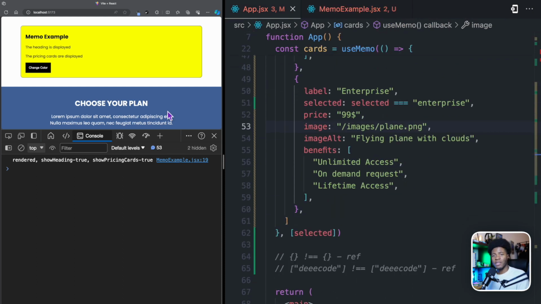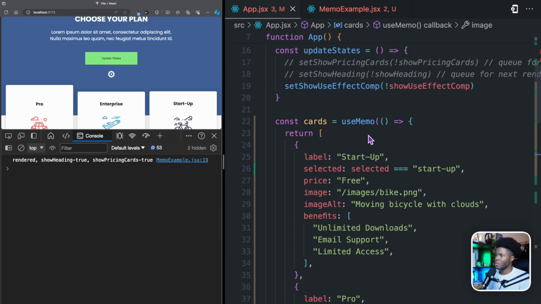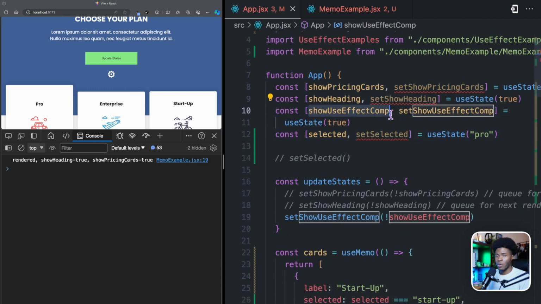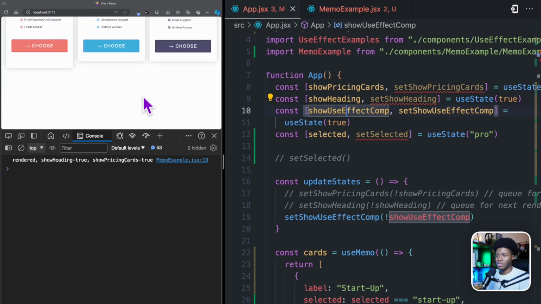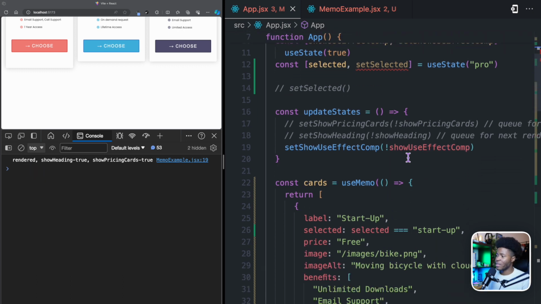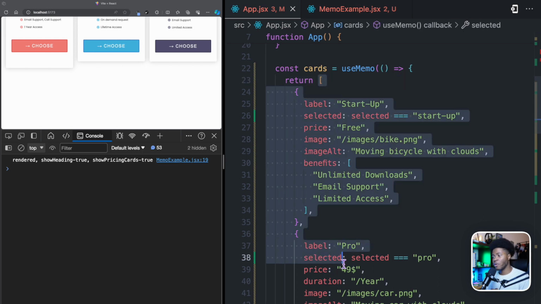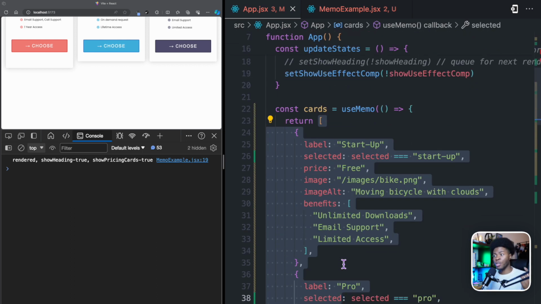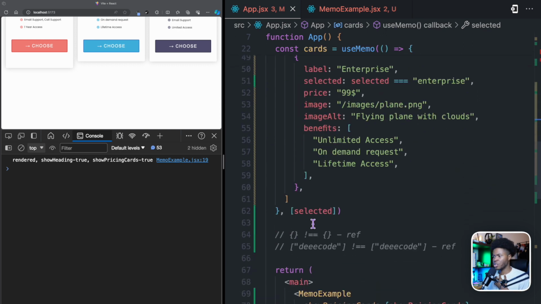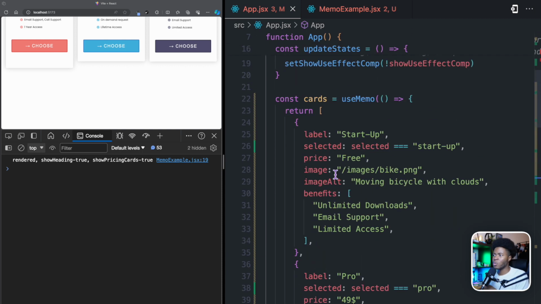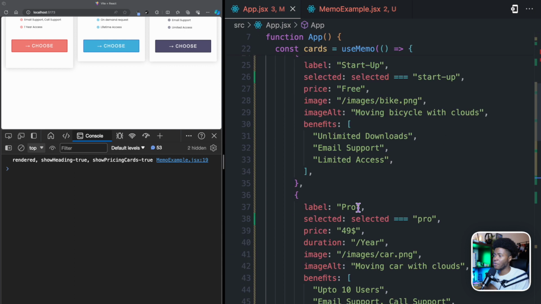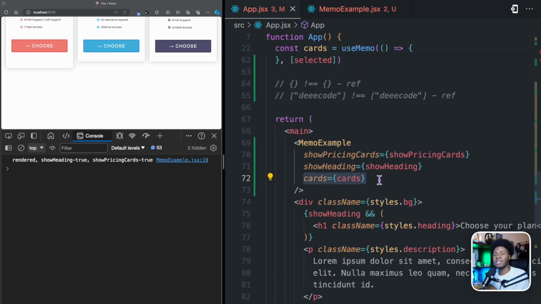So now we know that our types are in check. Now if I click on update state, remember update state is going to update the show use effect comp. So if I click on update state, show use effect comp becomes false, so the component is not rendered below. But you can see that memo example is not re-rendered. That's why we do not have another log. It is not re-rendered because we created a memoized version of our array, and that memoized version is only renewed when our dependency changes. Our dependency is selected. So as long as selected doesn't change, we would keep using that memoized value for the cards array, and that way the reference would always stay the same for cards, and we would not need to re-render memo example.